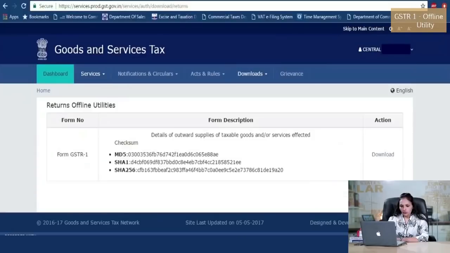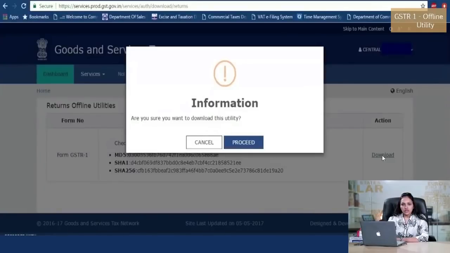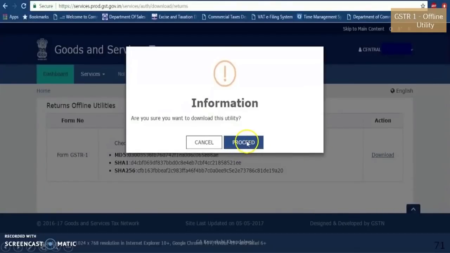The following window opens up. Click on the download button. The next screen appears like this. Click on the proceed button to download the offline utility. Browse and locate the location where you want to save the downloaded files. After that, double click on the offline utility icon on your desktop to open the utility.